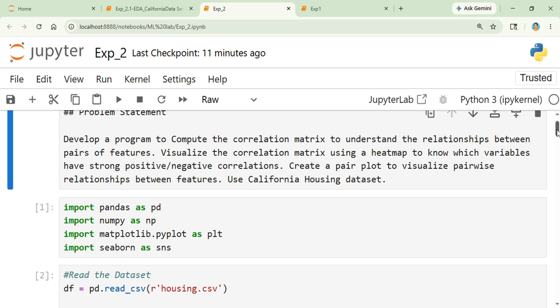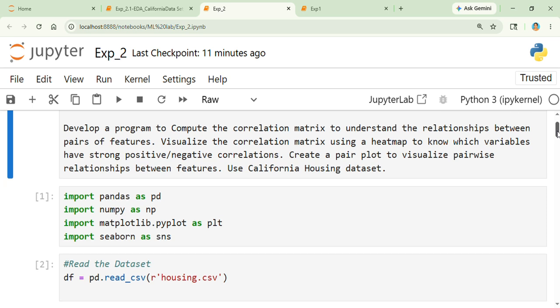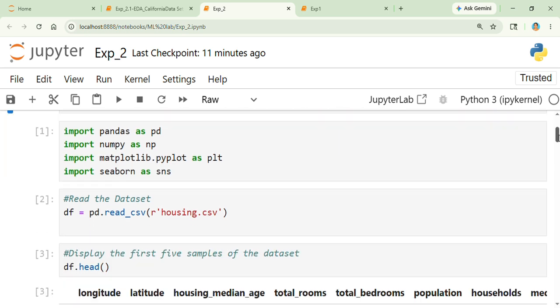First thing, we have to import the necessary libraries. So these are the necessary libraries: pandas, numpy, matplotlib.pyplot and seaborn. The second step is to read the dataset using pd.read_csv and give the path of the dataset. Here the dataset name is housing.csv.